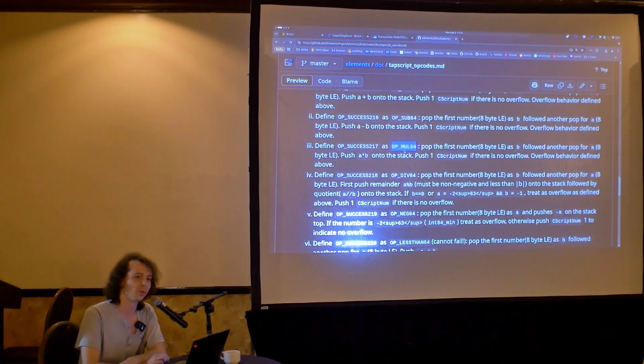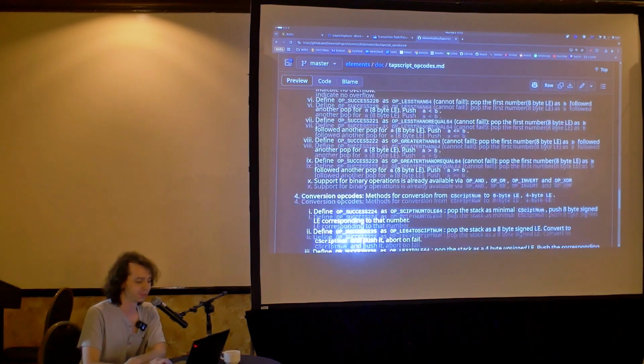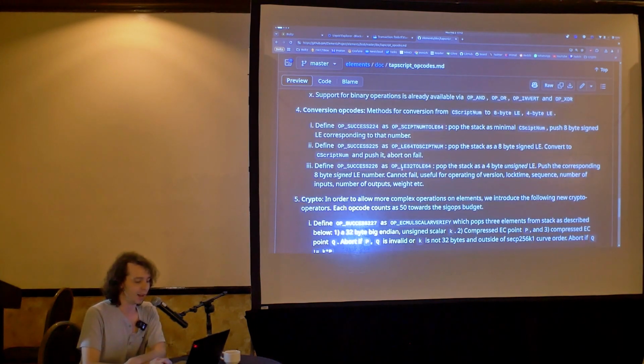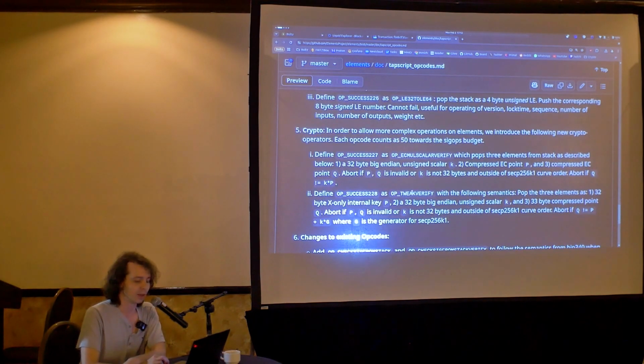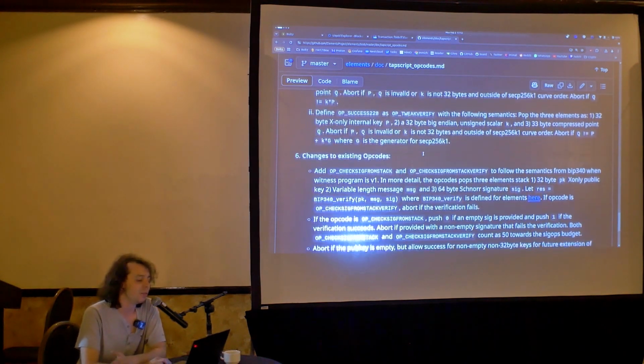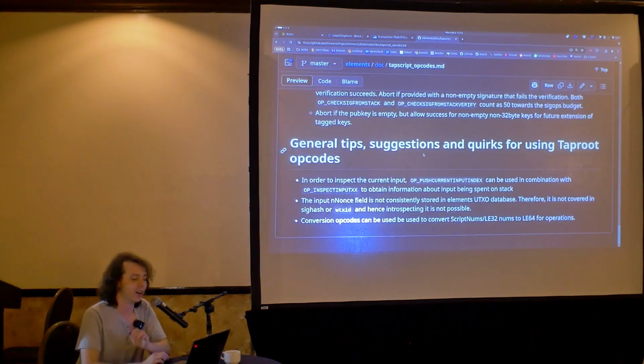You have also 64-bit multiplication, division, addition, and subtraction. So like 64-bit proper math opcodes. And some conversions, tweak verify, EC multiply verify, pretty much every single covenant related thing that is being discussed for Bitcoin already exists in Elements, including 64-bit arithmetics.